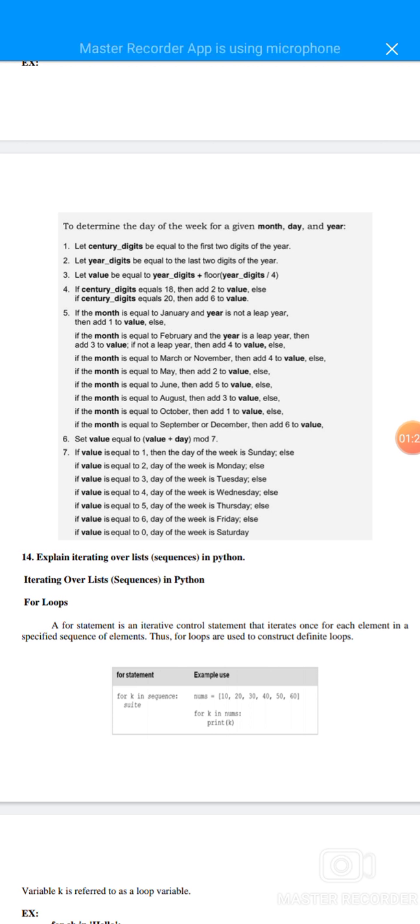Fifth step, if month is equal to January and the year is not a leap year, add 1 to value, else if the month is equal to February and the year is a leap year, then add 3 to value, if not a leap year, then add 4 to value, else if month is equal to March or November, add 4 to value. Month is equal to May, then add 2 to value, else month is equal to June, add 5 to value, else month is equal to August, add 3 to value. Month is equal to October, then add 1 to value. Month is equal to September or December, then add 6 to value.